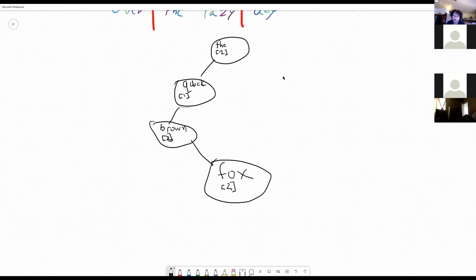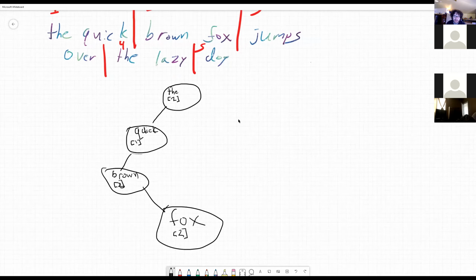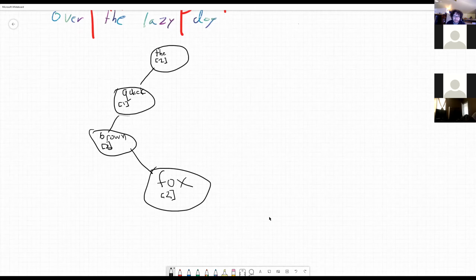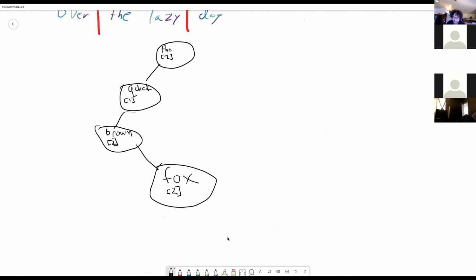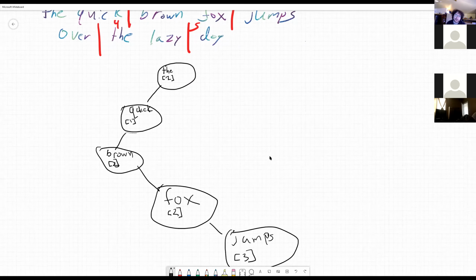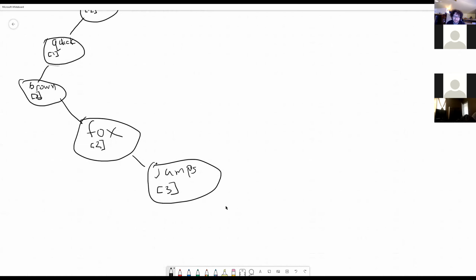Okay, line 2. Now we've got jumps over. J. So J comes after this. So yeah, it's a horribly unbalanced tree. Jumps. This was in line 3. And yes, I know my handwriting is terrible. I know I should have gone into medicine. It's that bad. Okay, jumps. And then over, but none of this is the important part.